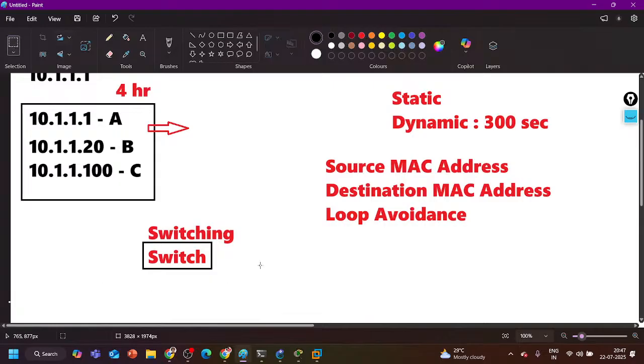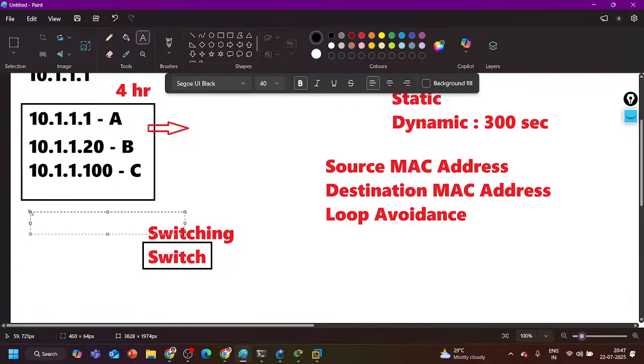No, because we know a switch has a single broadcast domain, correct? A router has per-port broadcast domains. A switch doesn't have per-port broadcast domains; a switch has per-port collision domains. All the ports belong to a single broadcast domain, so it cannot create two different subnets. Switch is for LAN, local area network.